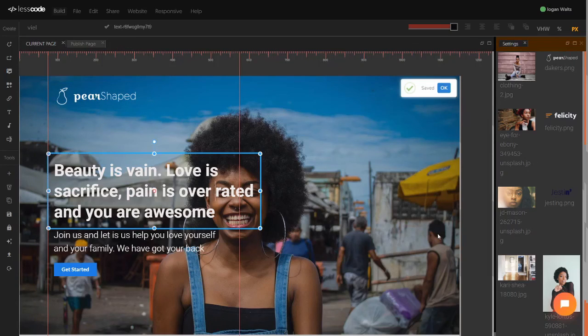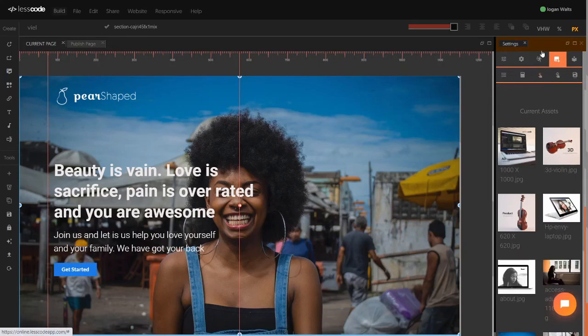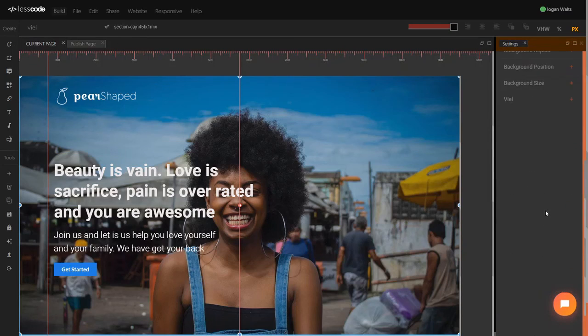Okay, so we have Pear-Shaped. It's one of our design agencies. Pear-Shaped actually is a theme or a template that we built, and it's on our asset store. You can download. So now we have a logo. Let's go and change this background image. Let's look through our images till we find something that's awesome.